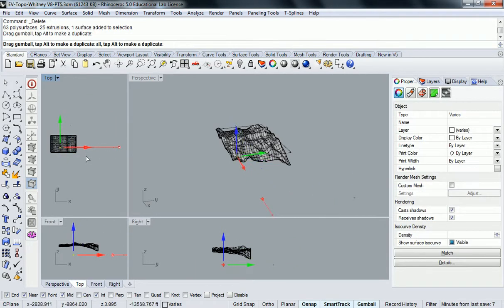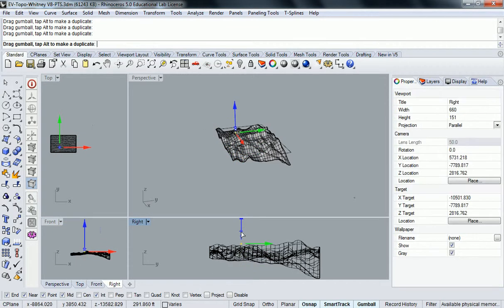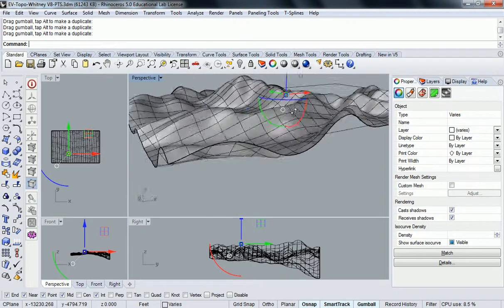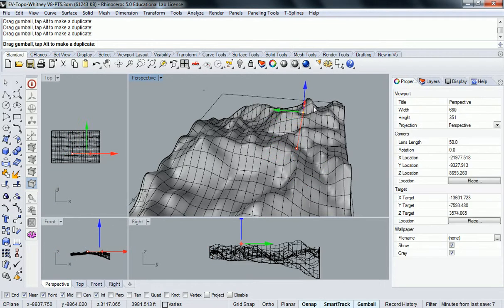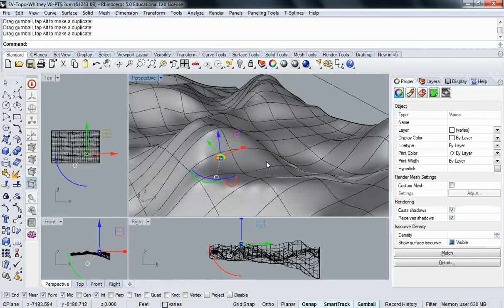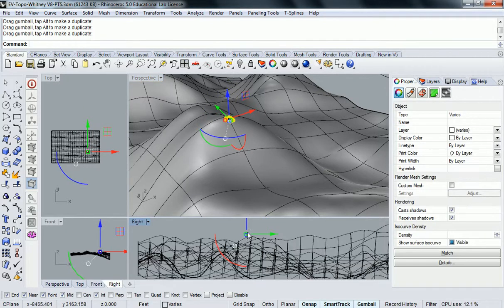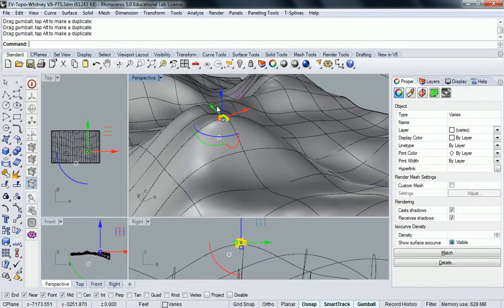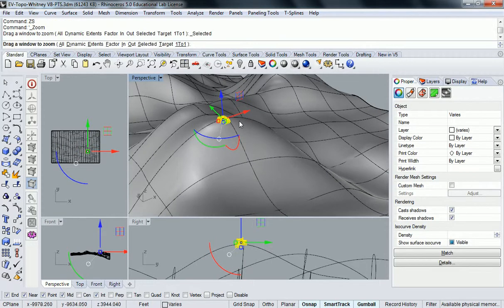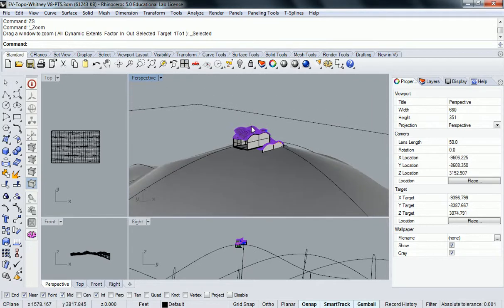So I'm going to pull it over that way, pull it over this way, go into my front view, pull it up just above the landscape, and then just start taking a look at where it's landing. Okay, so it's not quite right there, so I'll slide it over there. It's getting a little closer. Alright, so now it's kind of sitting pretty much on top of the mountain, right?